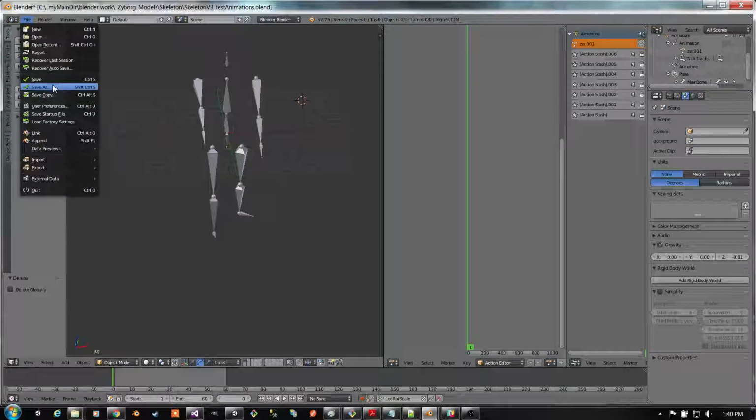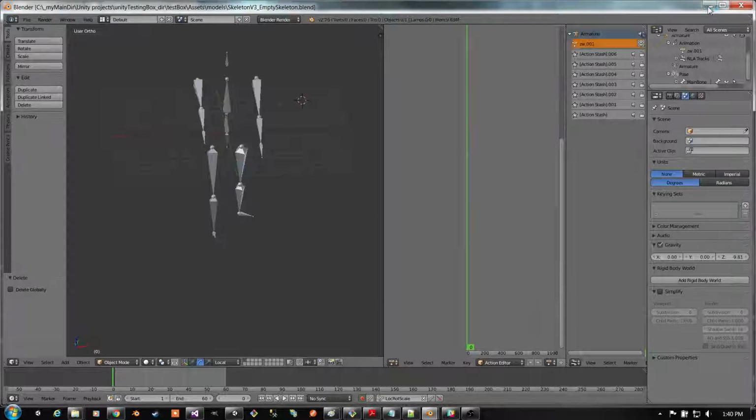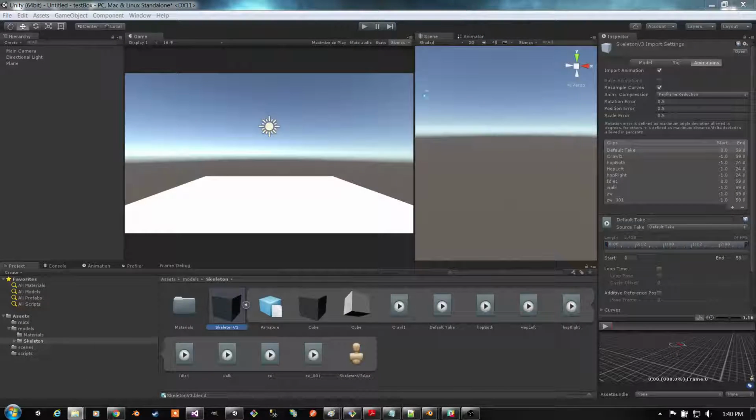Save this file as, in my Unity project, which is models. C Unity projects, Unity test box. That's the one. Call it skeleton V3. The skeleton. Right, and save. Cool. Now in my Unity, the model should show up under models.